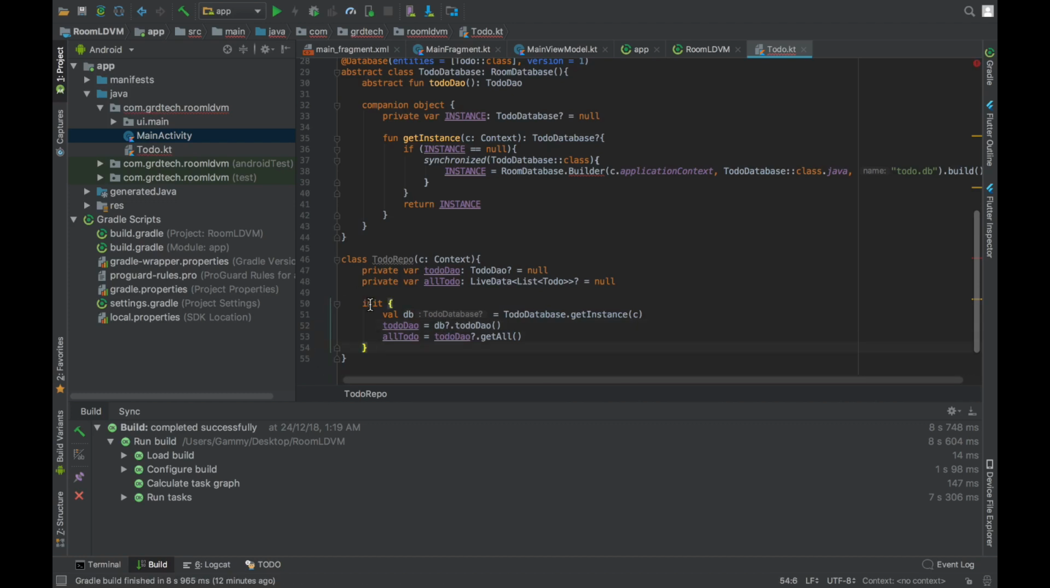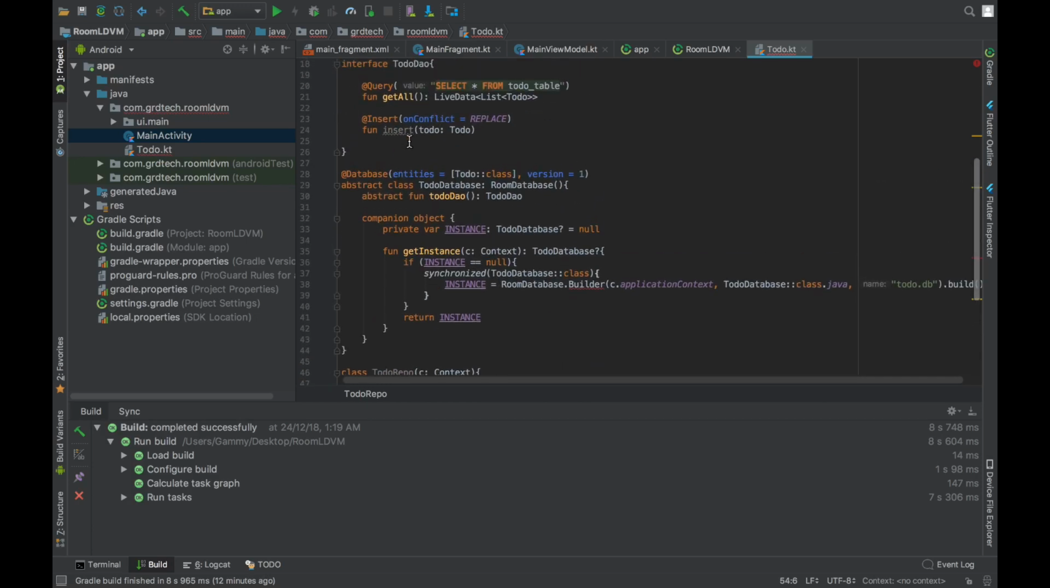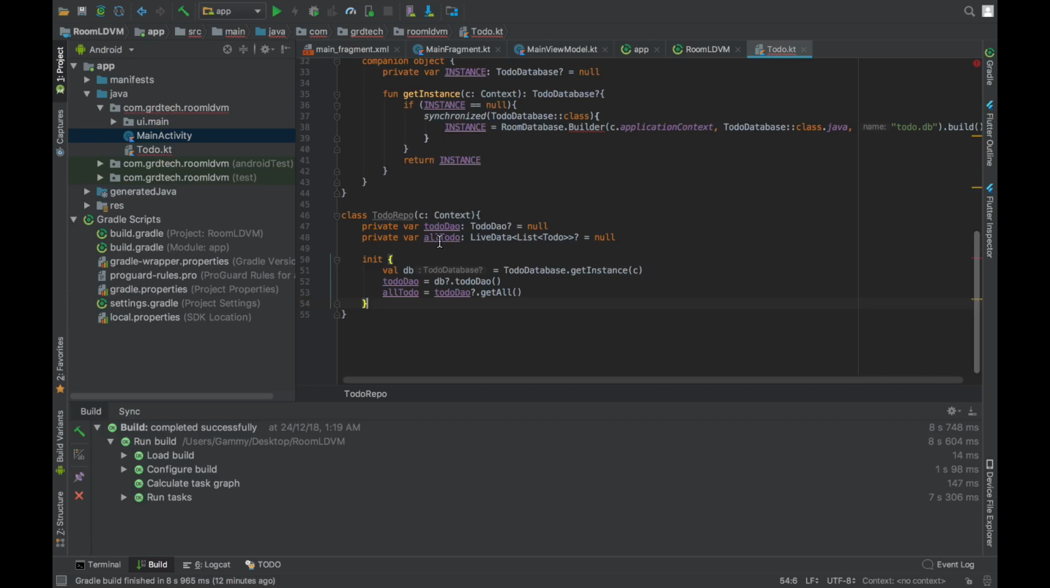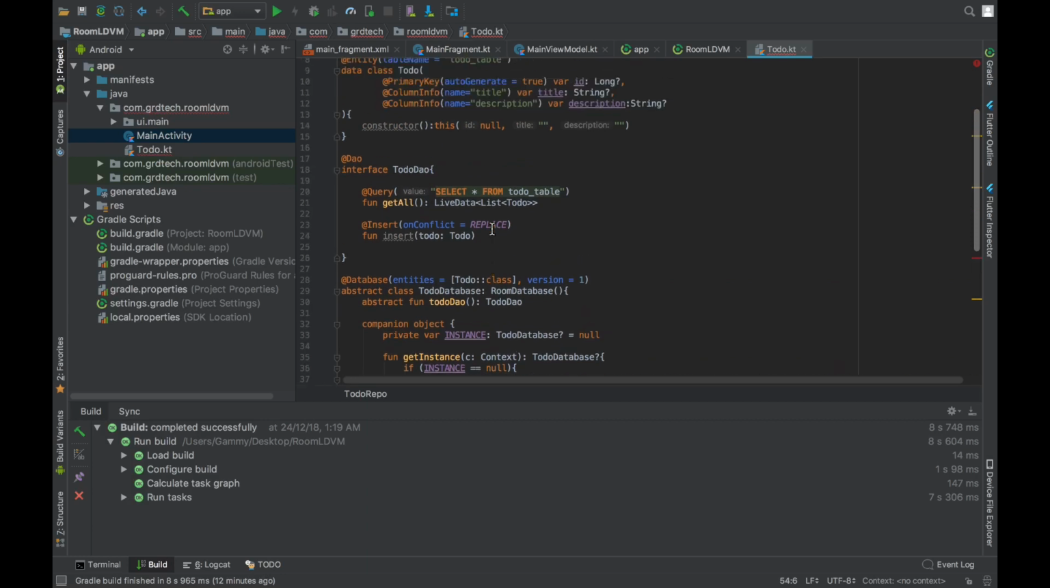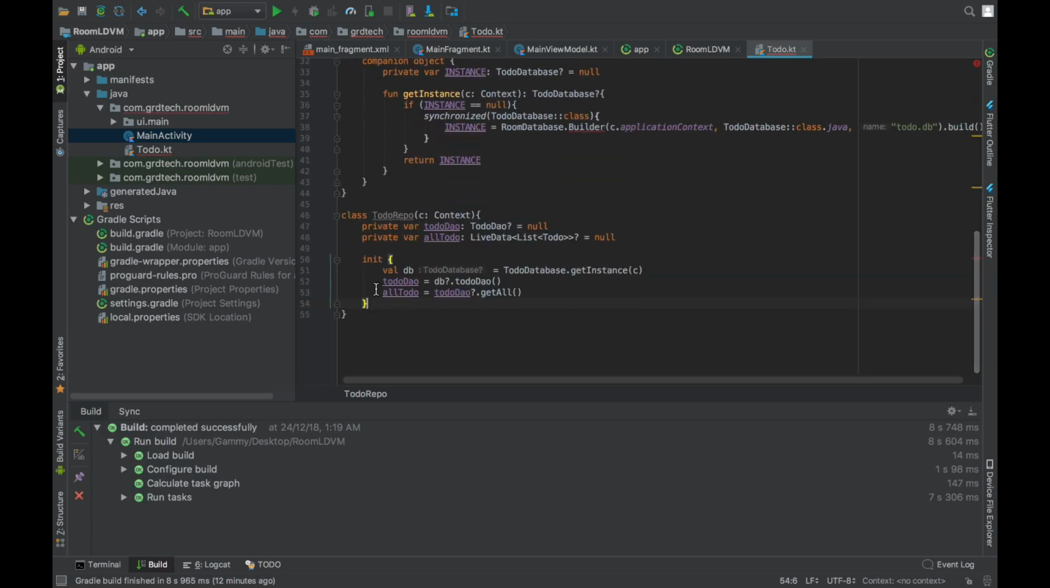As you can see, I have created two variables: the ToDoDao, to refer to all the queries which we have, and the second one to get the live data from the ToDoDao, which is over here. We'll be querying this. In the init function, init is just like the constructor of this class, we have created val db and got the instance, and toDoDao equals db's toDoDao, and we are getting all the data in the allToDo part. And now we will create the getting part and the inserting part.